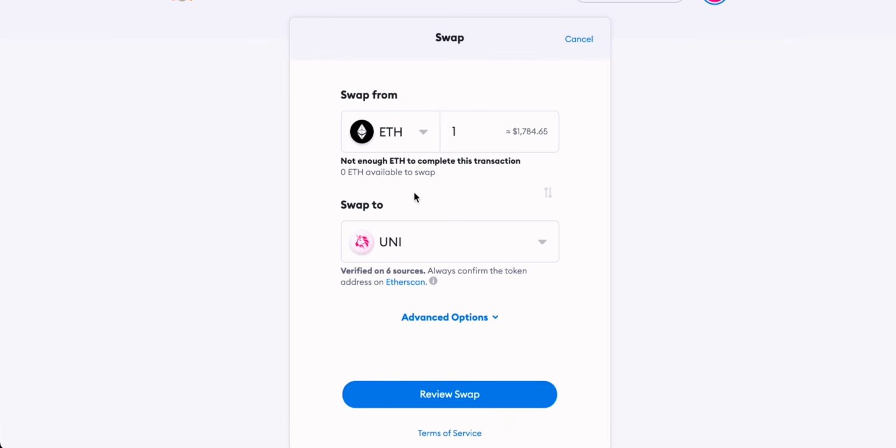You can also read down here that Metamask is verifying the validity of this token, verified on 6 sources. Like I said before, scam tokens could actually have the same name as an original token that you might want to swap into. So it's good that Metamask verifies that this is a proper original token, verified on 6 sources, so that we know that we're actually buying the real thing.